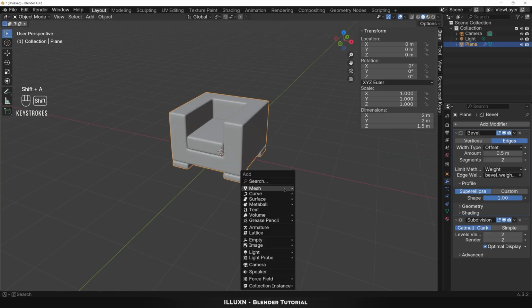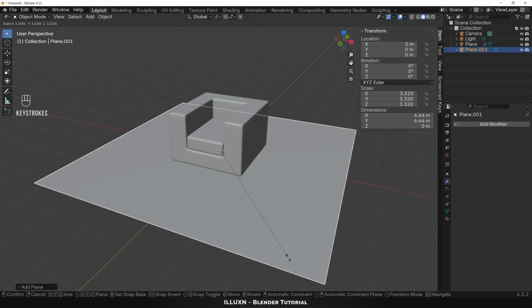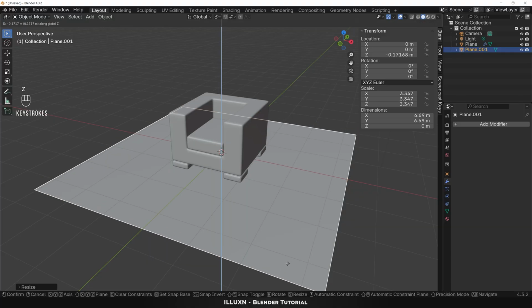And press Shift+A to add a plane for the floor. Then press S to scale the plane. And press G and then Z to move the plane in Z-axis.